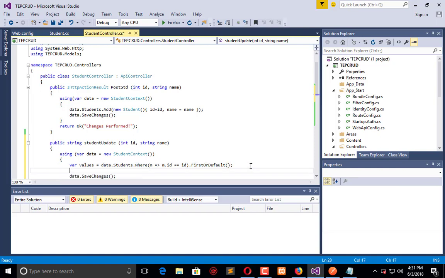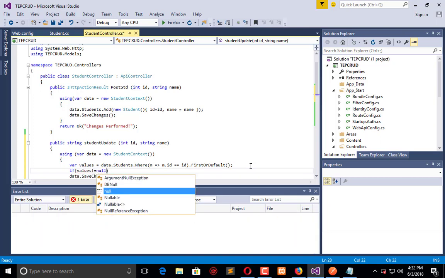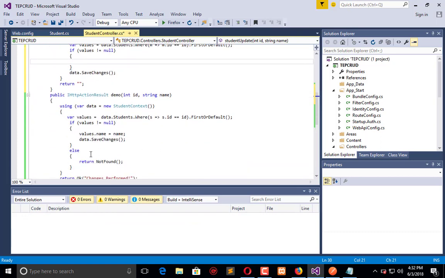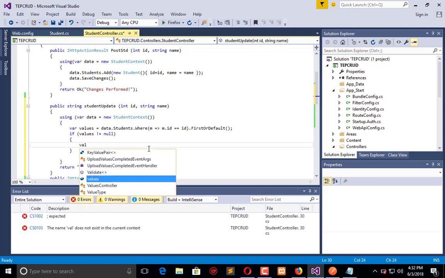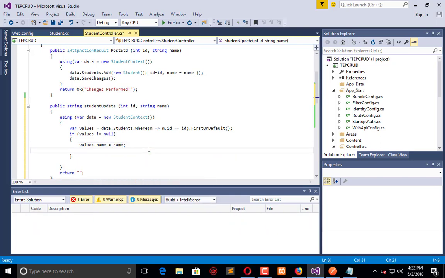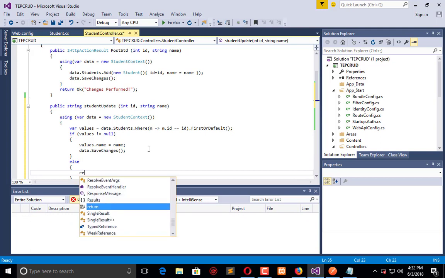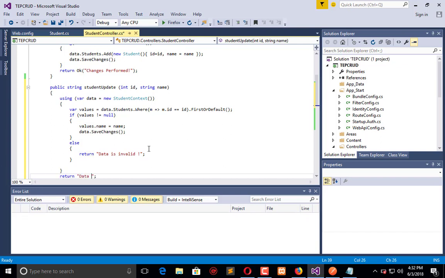And here we will perform a check. If values is not equal to null, then perform an action. Okay, here is the action. What we want to do is change the name of values into the given name from the request, and here data save, else return data is invalid or data is updated.